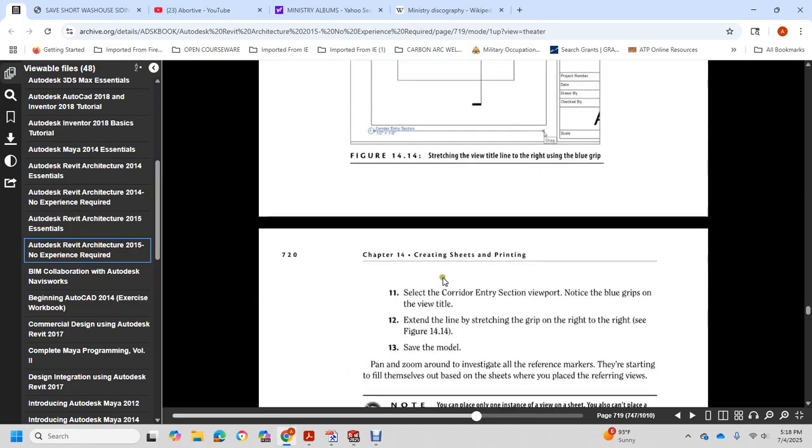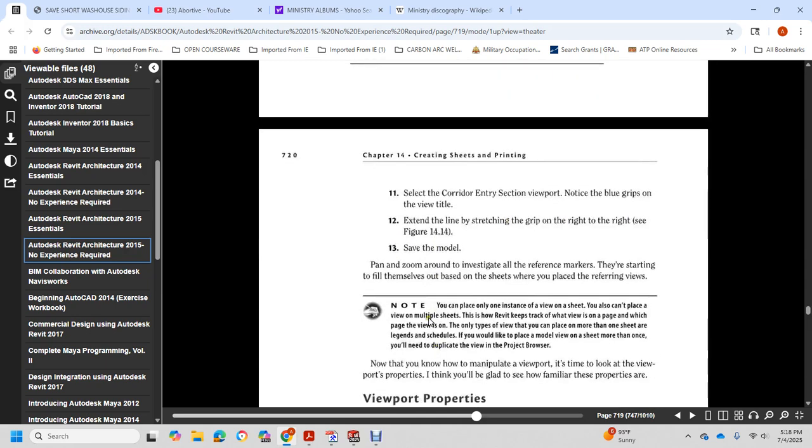Select the Corridor Entry Section viewport. New blue grips appear on the view title. Expand the line by dragging the grip to the right, and save the model. Pan and zoom to investigate all of the reference marks, starting with how they find themselves on the sheet and are placed on the referring views.